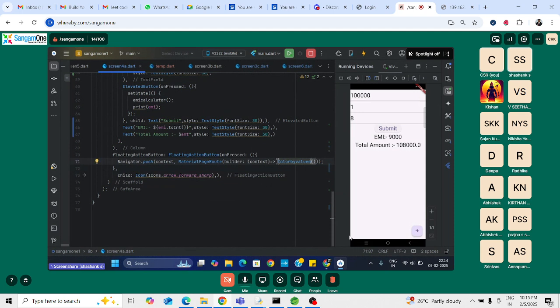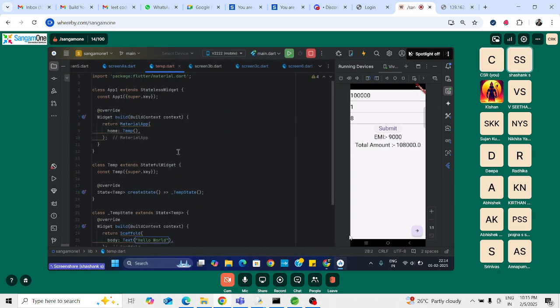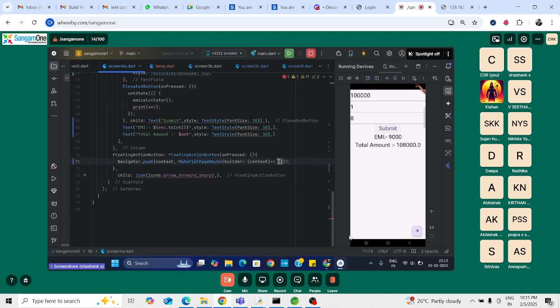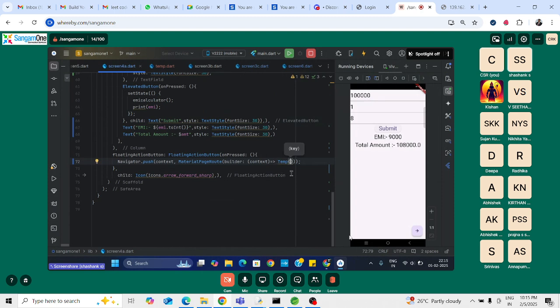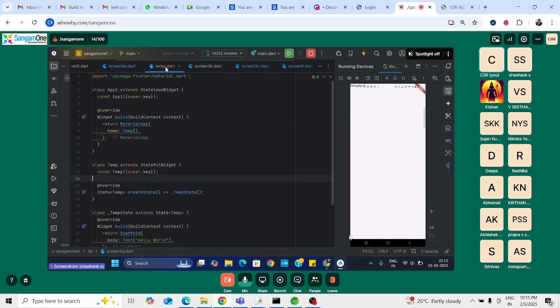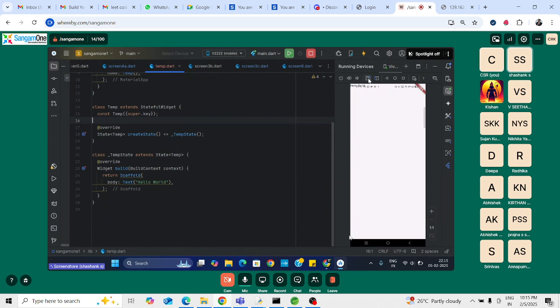So here we have two classes. We can choose any one. But if we choose this class, Temp, it will store the state, or else we can't go back from the stateless widget. So hello world is coming there, right? Yes, sir.